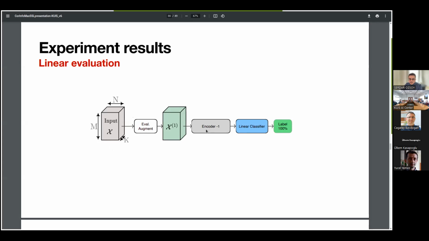So it's not updated during this process. And then we simply train a single projector layer on top of it, a single layer, which basically projects from the output dimension of the encoder to the number of classes. And during this scheme, we use 100% of the training data. So we basically use the entire training set and evaluate on the validation set.